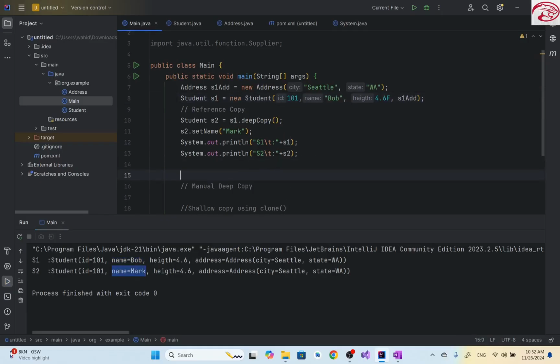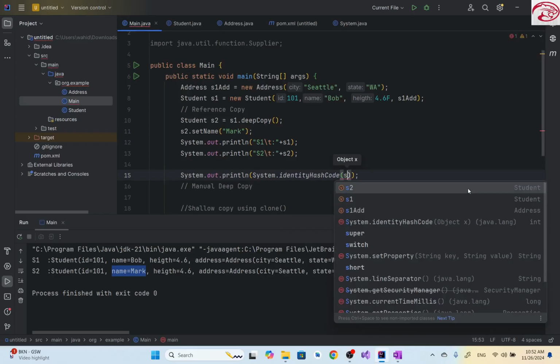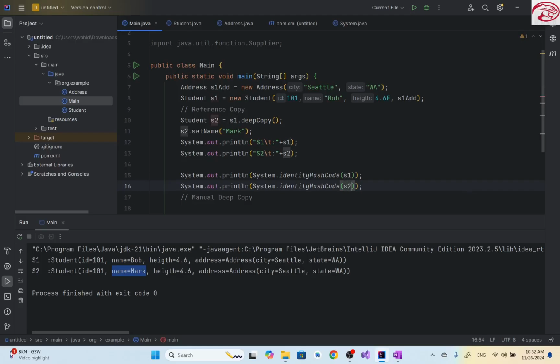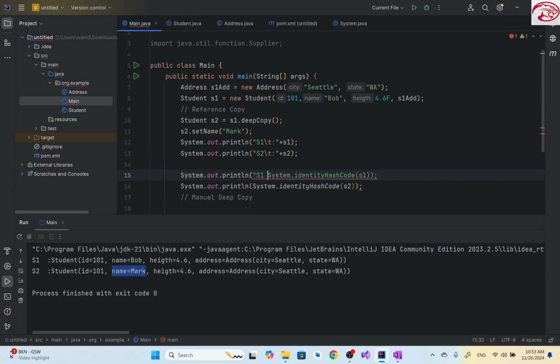To print the hash code or the identity of each object: when an object is created, it will have a unique ID. We can access that. Let's print the unique ID of each object using the System.identityHashCode. It will take an object and return an integer, a unique ID for each object. Let's print it for s1 and let's print it for s2. Here I'm gonna say s1 ID, and here s2 ID. They should have two different IDs.